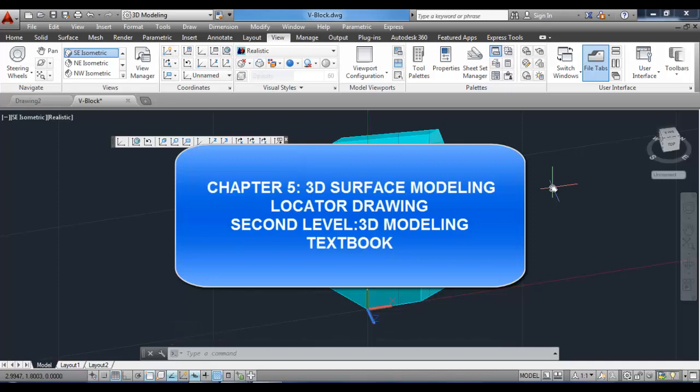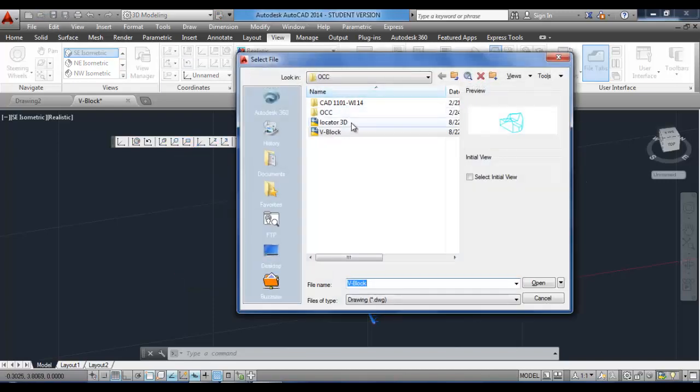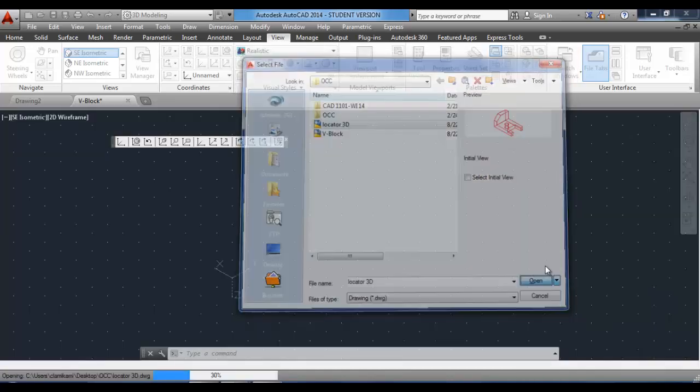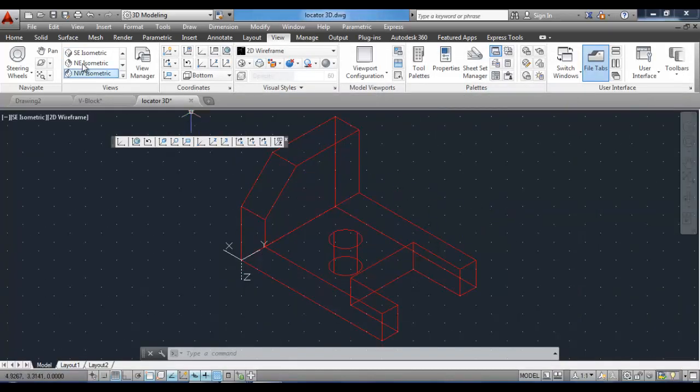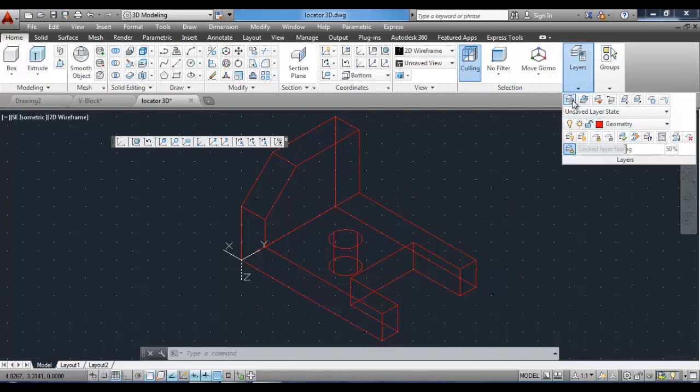Now let's continue the chapter. If you look on page 5-18, now you have to open a new drawing. So let's go back to open, and the drawing is the locator. Select that, click open. Now we are going to go in layers, so go back in your home tab, layers, and we are creating new layers. You're already familiar with that, so click on layer properties, and we are creating 3 new layers.